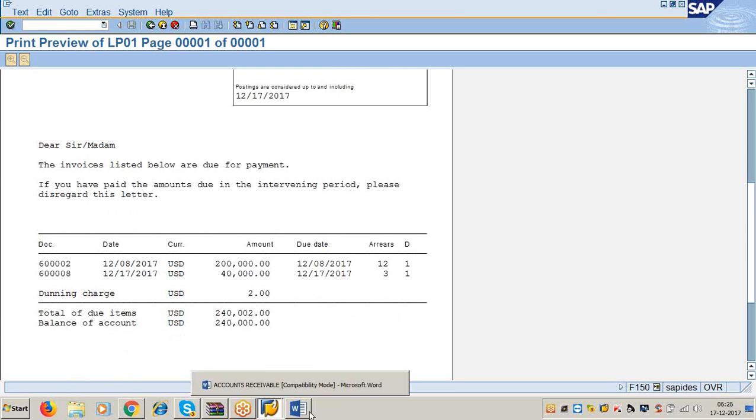In that case, what to do, sir? If you have done a mistake, the dunning run is not executed, as you have seen in yesterday's class. If you have done any mistake, the dunning letter is not at all printed.